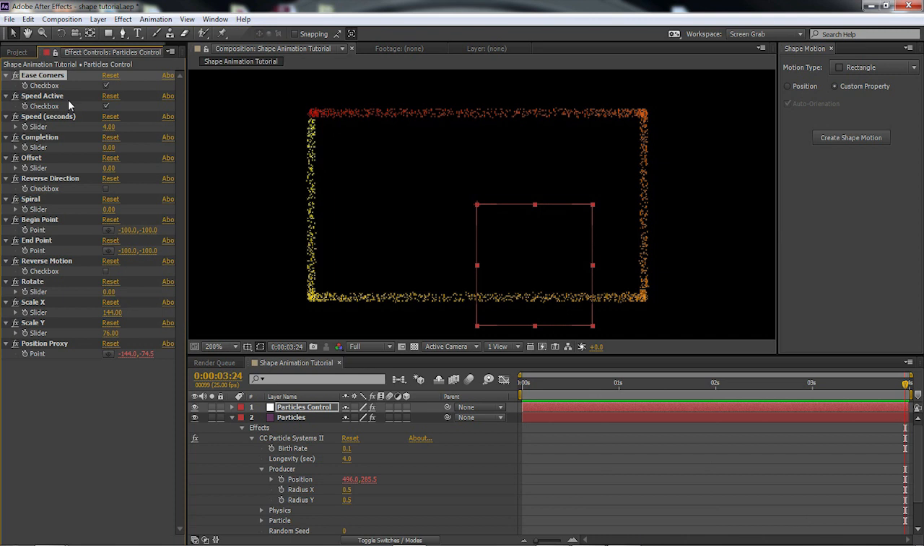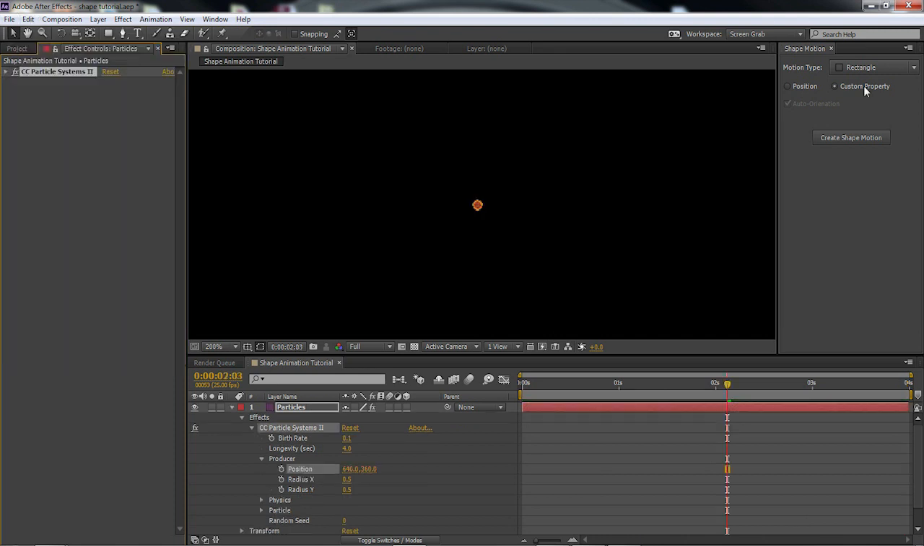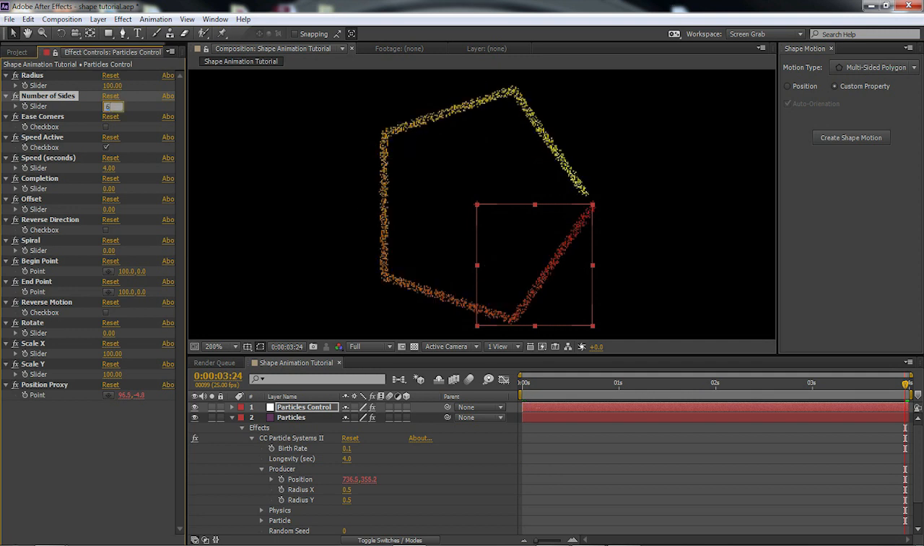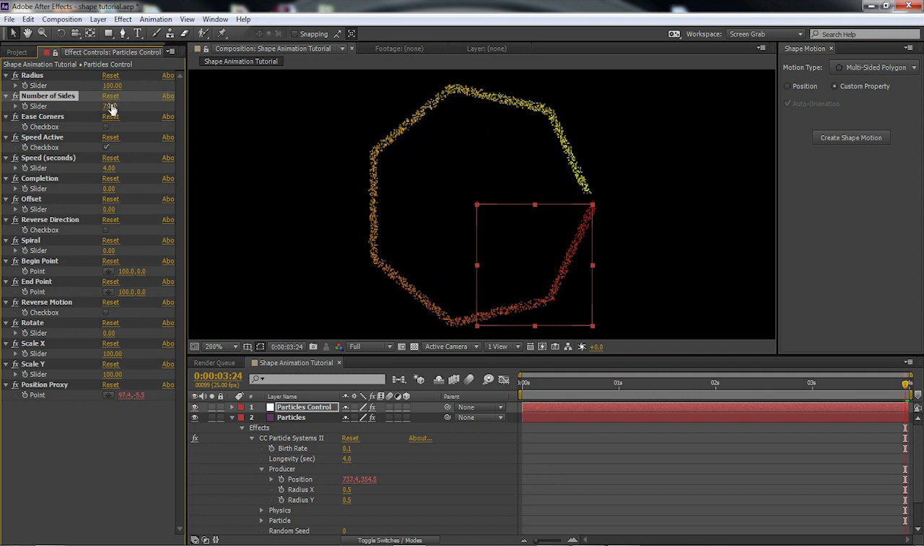Okay, let's move on. Our next shape is multi-sided polygon, and if I choose this, we get a polygon where all the edges are the same length. So for this, we have a control of number of sides, and I can change this to anything I want. 4, 5, 6, 7. You also have the option ease corners, same as the rectangle, and this will ease in each of the corners.